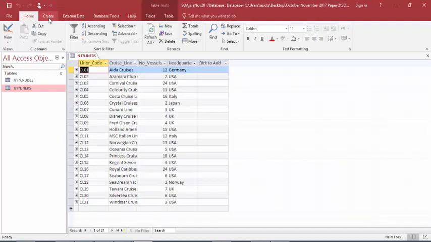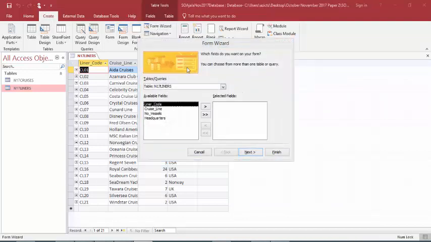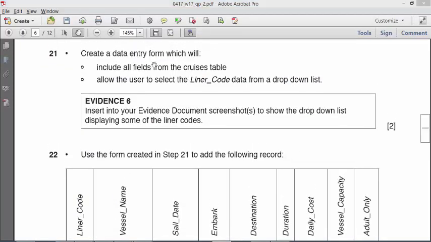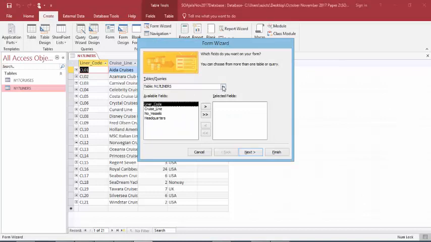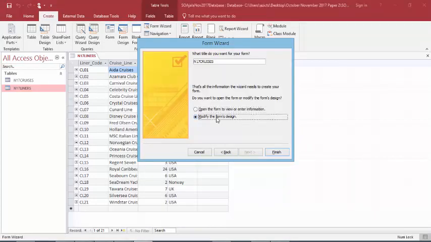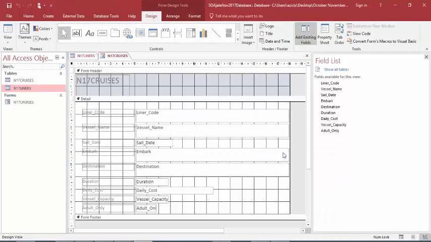So we are creating a form. We're creating a form wizard for which table? It includes all the fields from the cruises table. So let's go to the cruises table, all the fields. Okay, next. So I have this.